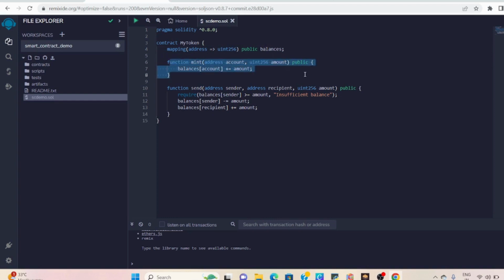This function is used to mint new tokens and assign them to a specified account. It takes two parameters: account, which is the Ethereum address to which the tokens will be assigned, and amount, which is the number of tokens to be assigned. This function will increase the balance of the specified account by the specified amount.